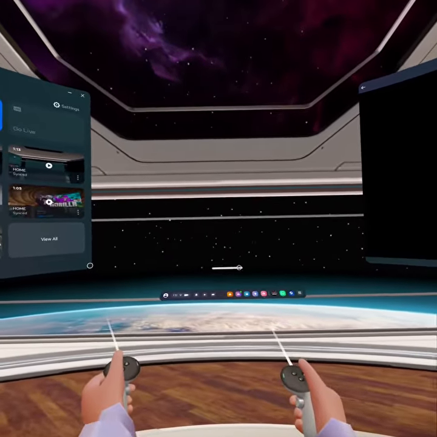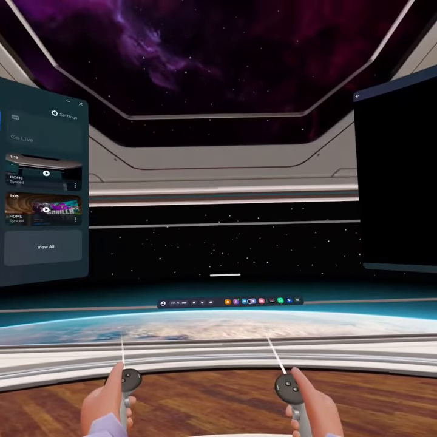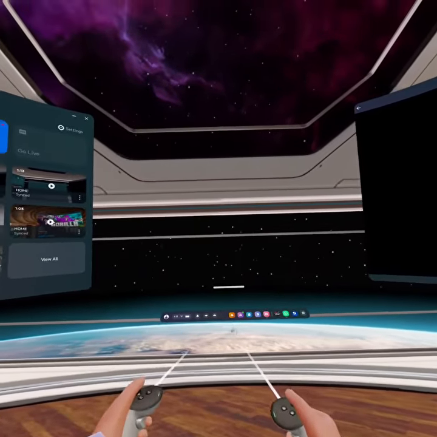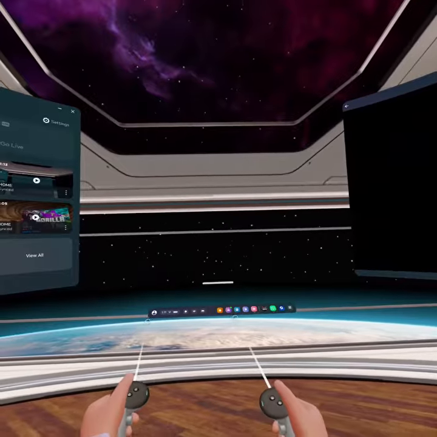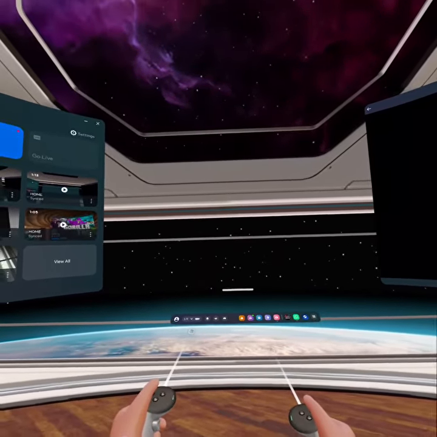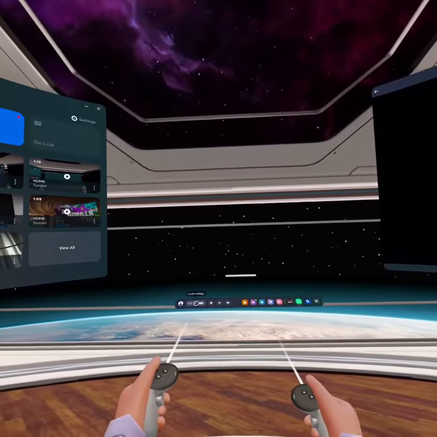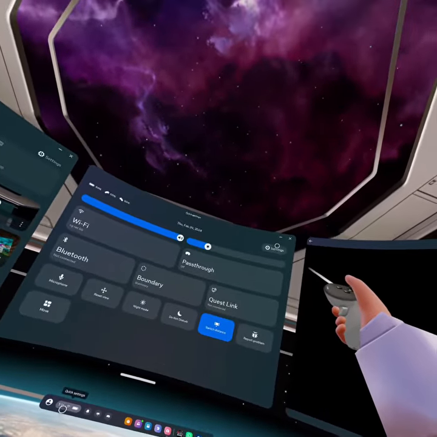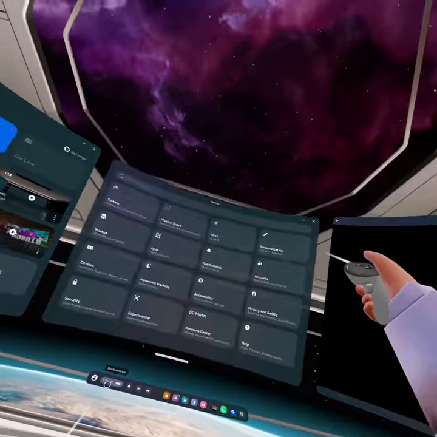So at first, just open your navigation bar by pressing the Meta button on your controller. And as your navigation bar is out, all you have to do is open the settings. You can open the settings from the quick settings. At first, click on here and go right there and you can see the settings.